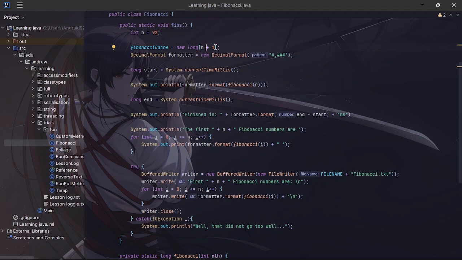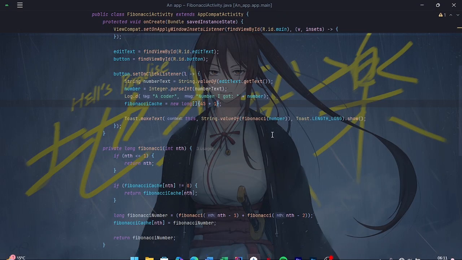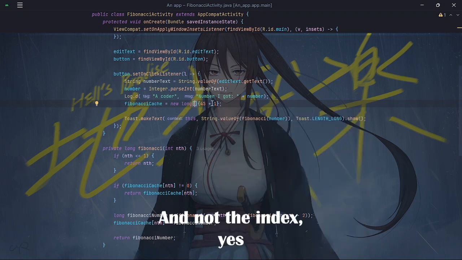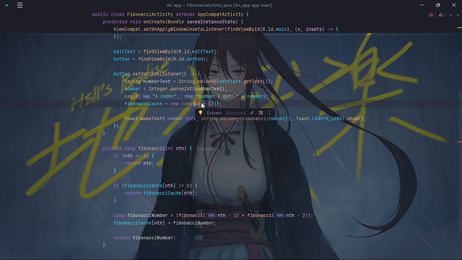Wait. Oh, I see where... I'm so dumb. This is the number of elements. This is the number of elements that are in the array. Oh my days, I am so dumb. Like this entire time.